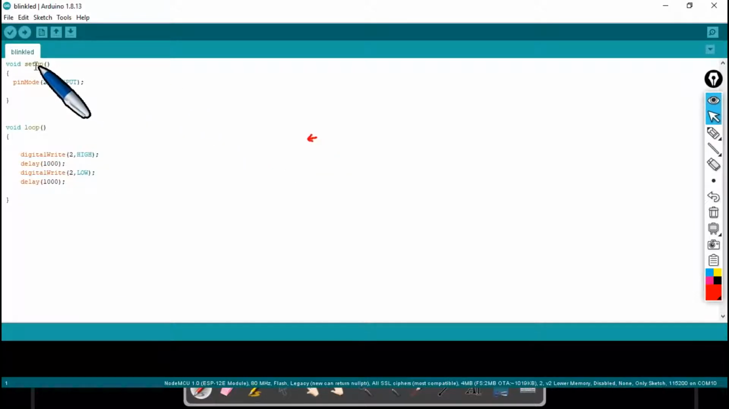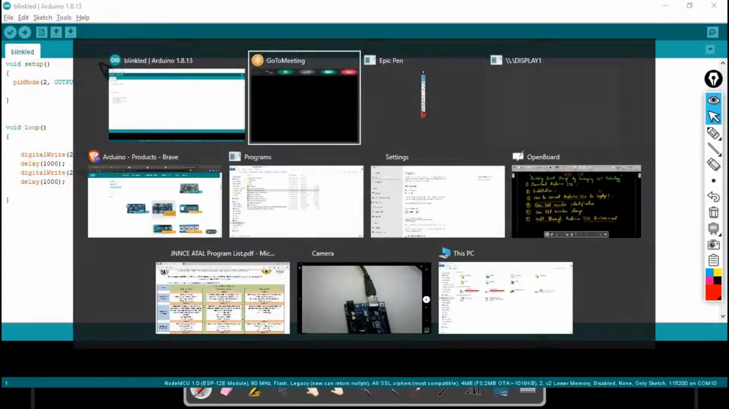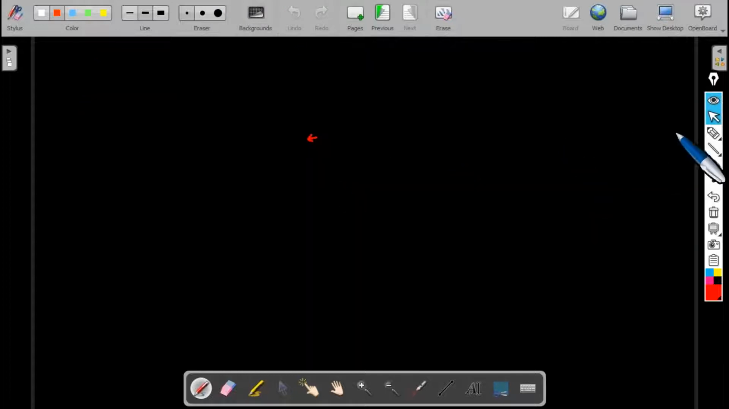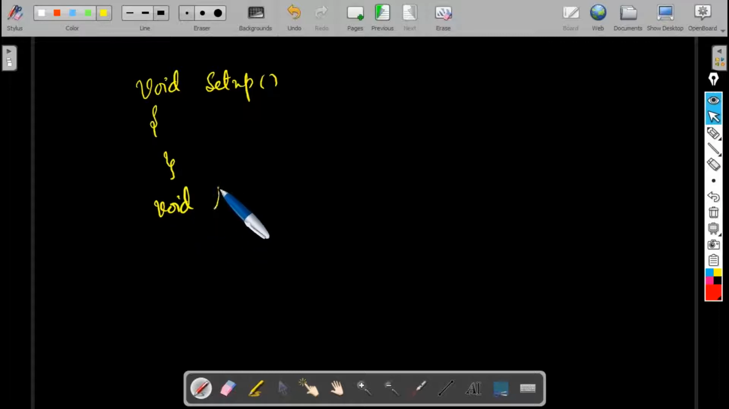This is the section where we can write our program. It has two sections, two functions. One is void setup, and the other part is void loop.